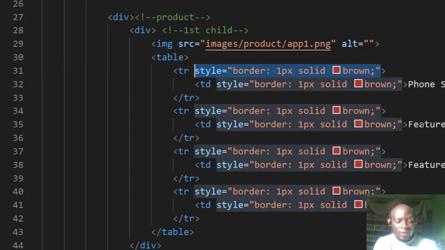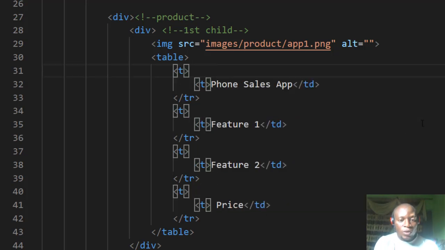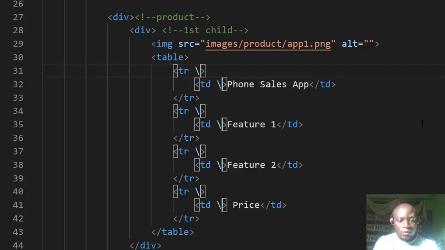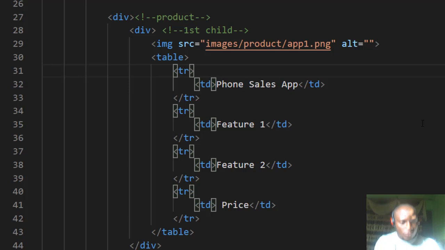So I will just hit Ctrl C to copy, hit Ctrl D to select all of them at once and delete them once and for all. Okay, good. I think it's good right now. Hit Ctrl S to save the job.